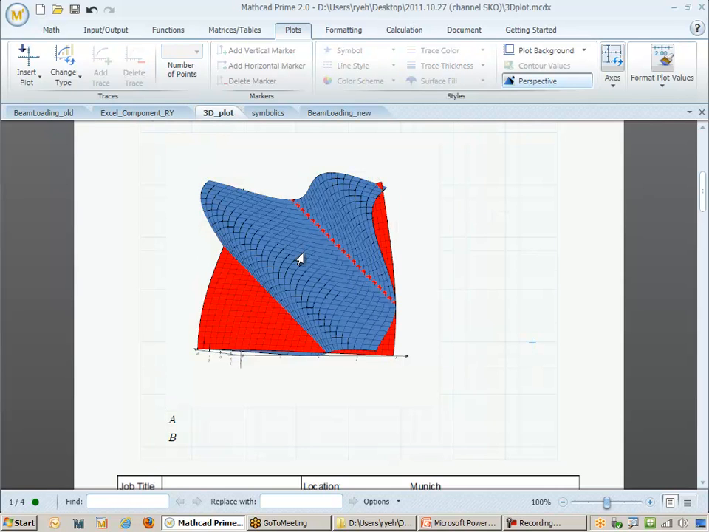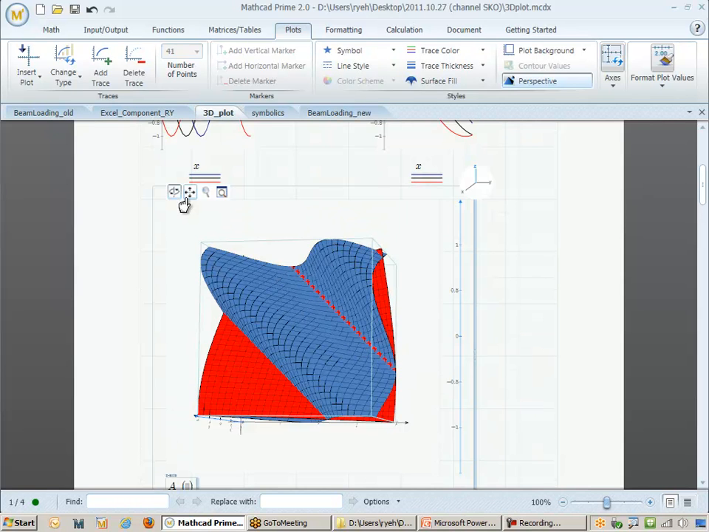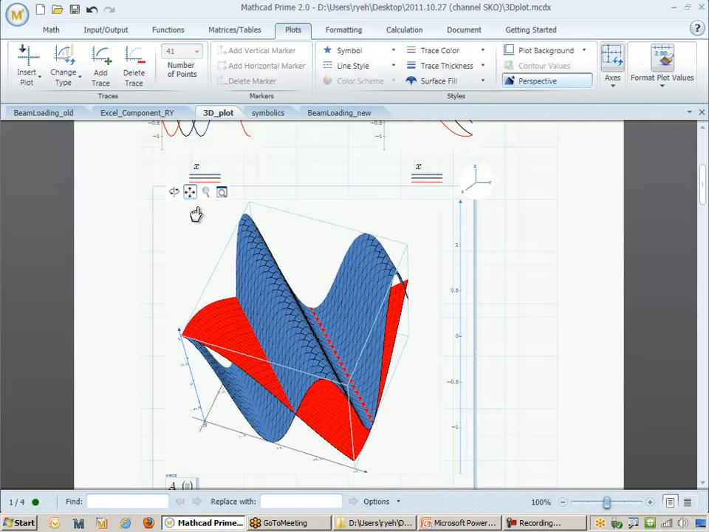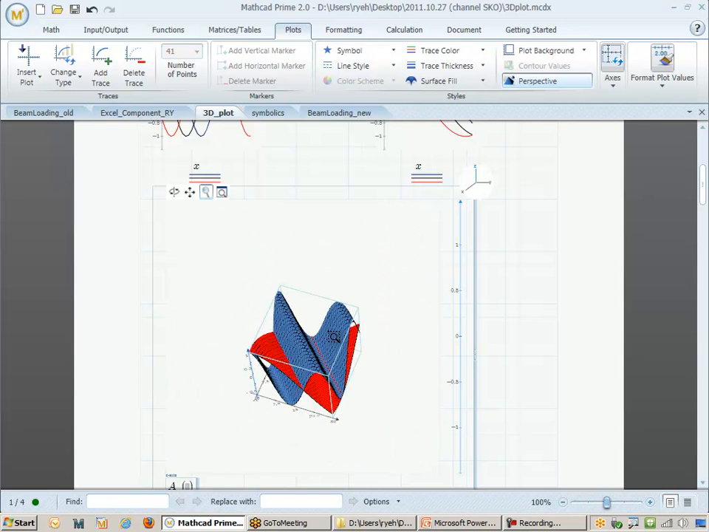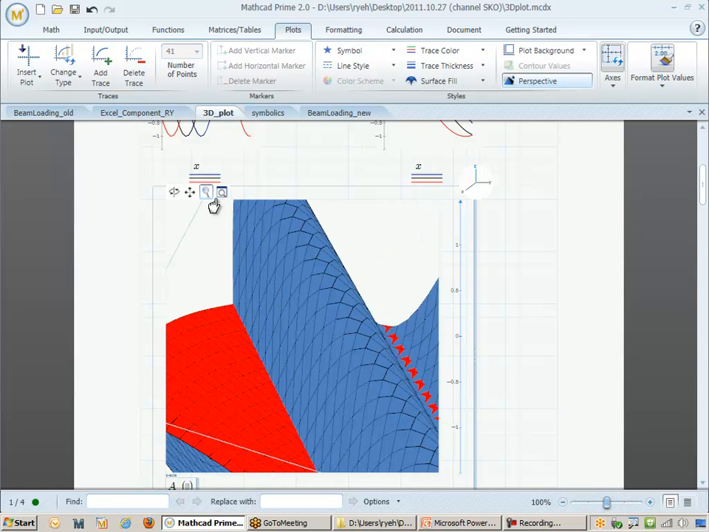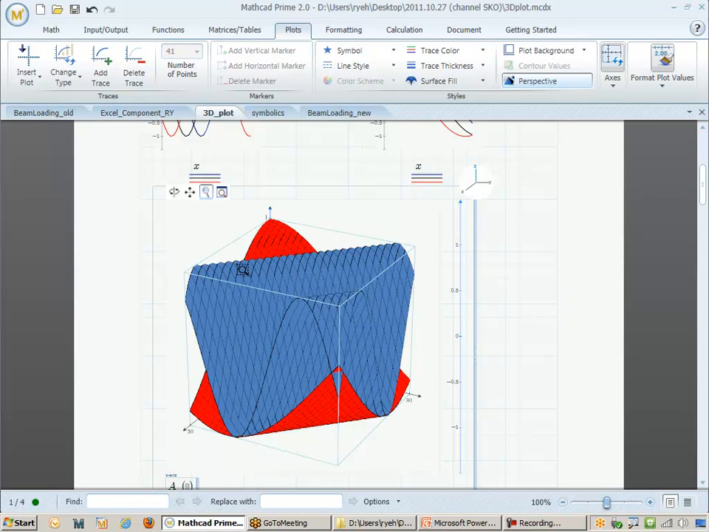Just like you would imagine, we allow you to rotate, pan around, and also zoom in and zoom out. And in case you get to a really weird spot, we also have a button here that allows you to reset the view. So we click on it, and it goes back to the default view.